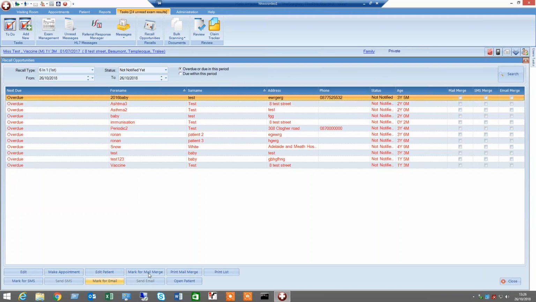What you can do is mark them for mail merge, and then you can print a mail merge. What that'll do, Donald, is there's a mail merge template, so you can mark them off for mail merge and then print 10, 15 letters and post them out. And you can do the same with mark for SMS and send SMS if you have SMS, or mark for email and send email. These are all good communication methods.